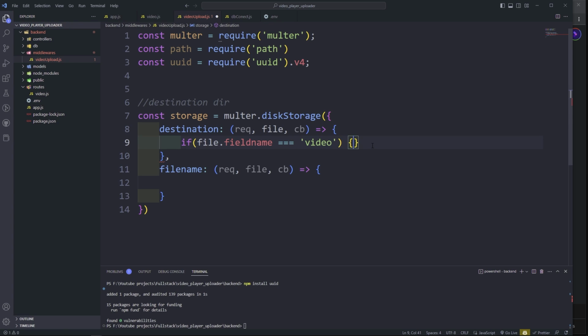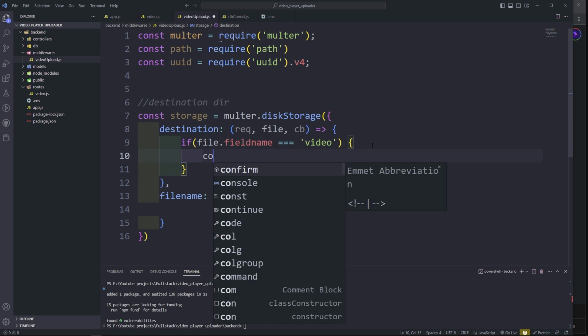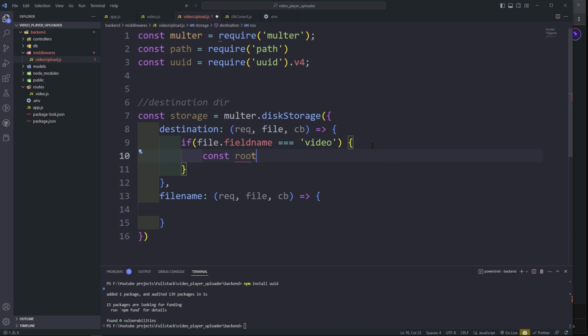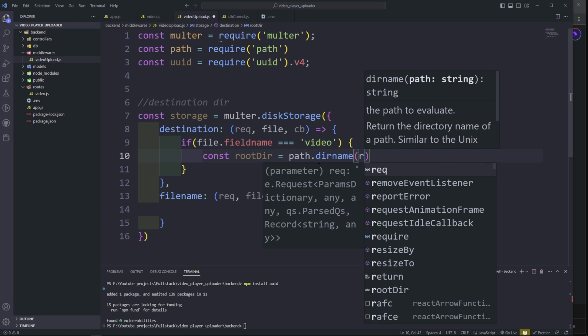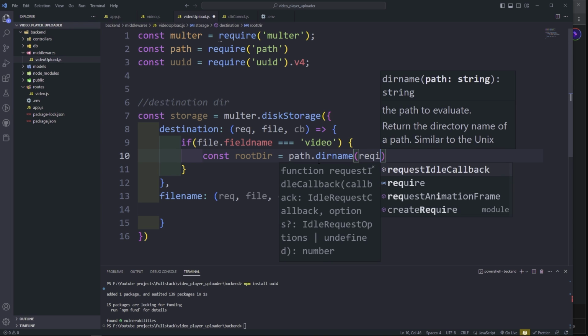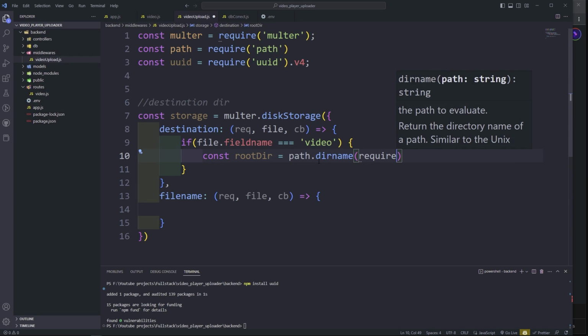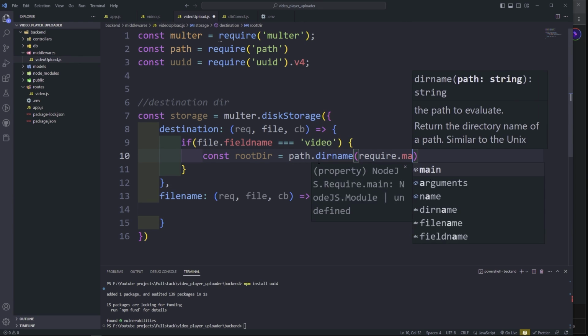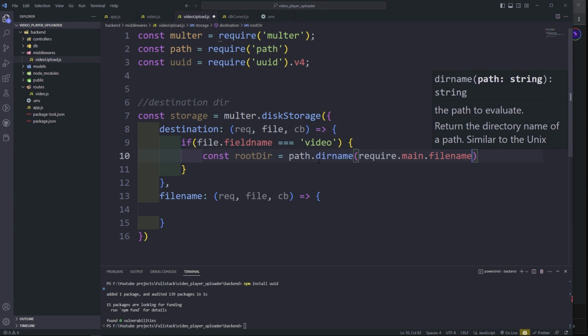Well, we are going to say const root directory, okay, equal to path. So remember, we've installed the path. It allows us to work with the path. Okay, it's the built-in module from Node.js. So in here, we're going to do dirname, and then here we're just going to do require.main.filename. Okay, so that's the root directory.